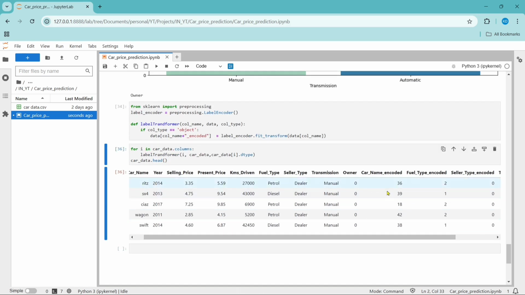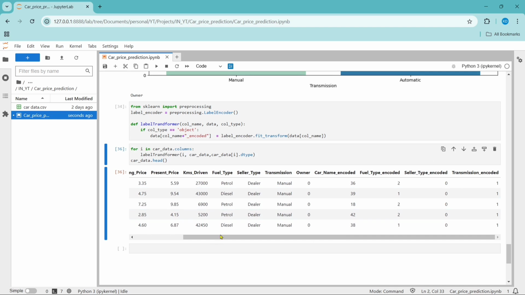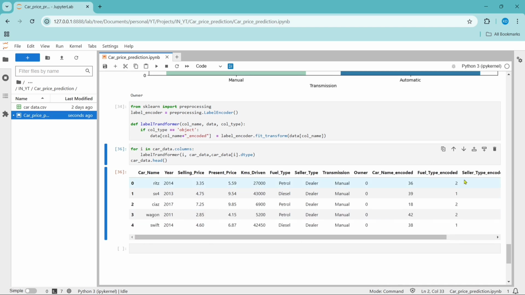For car name, you see car name encoded. For fuel type, it is fuel type encoded, and for seller type, it is seller type encoded. For transmission, it is transmission encoded. So you can ask me, I cannot see which value 2 corresponds to and which value 36 corresponds to in the car name. So we can do that.